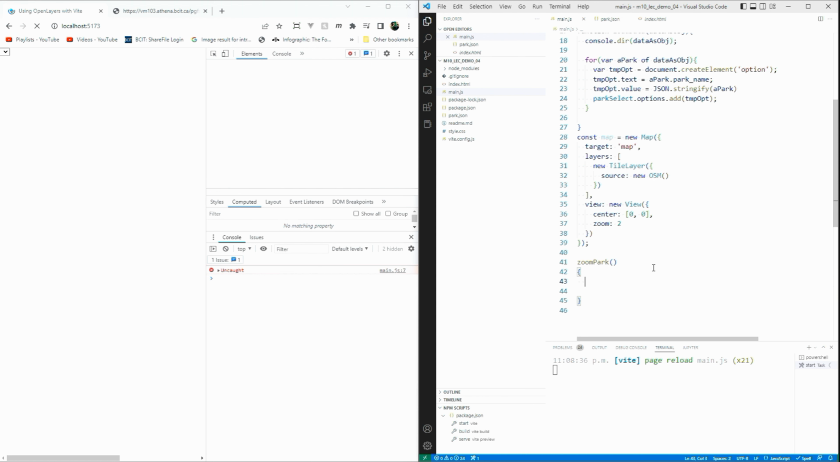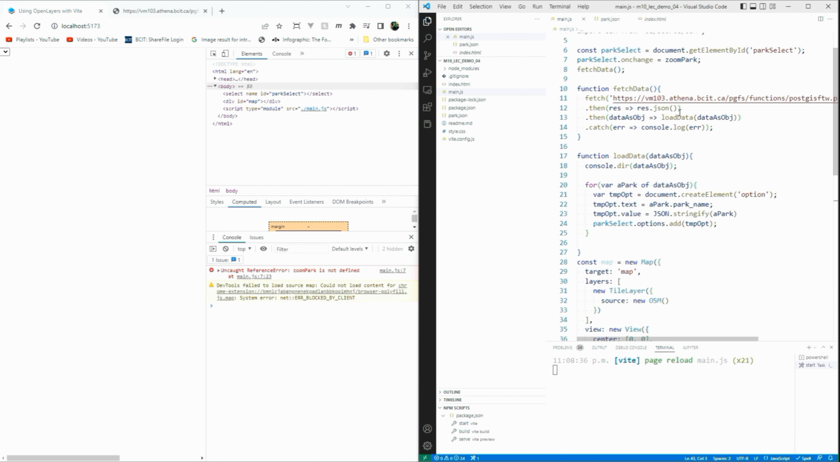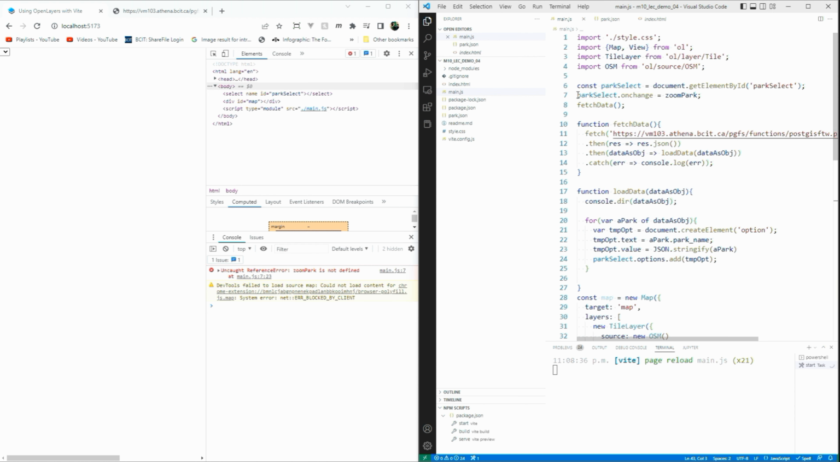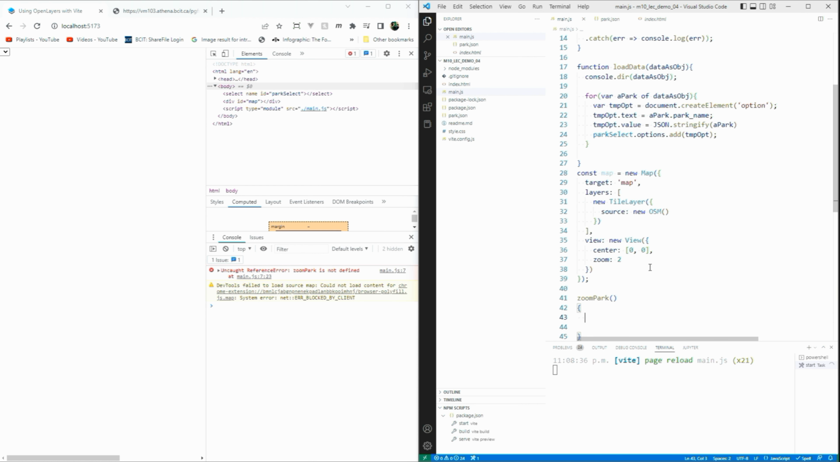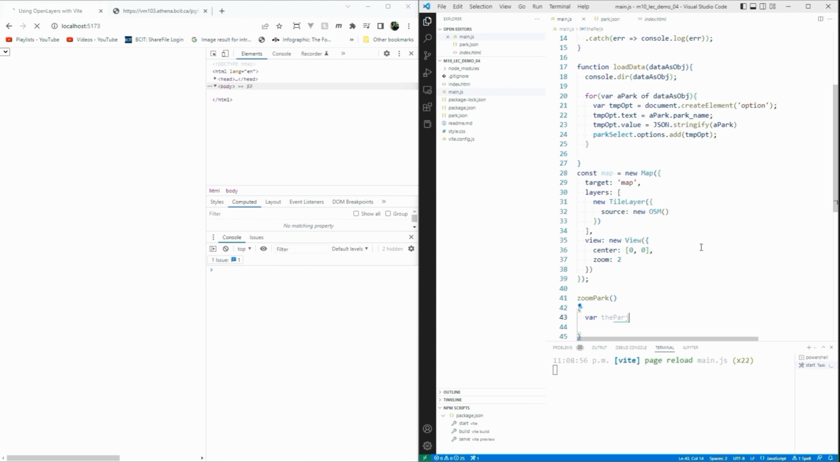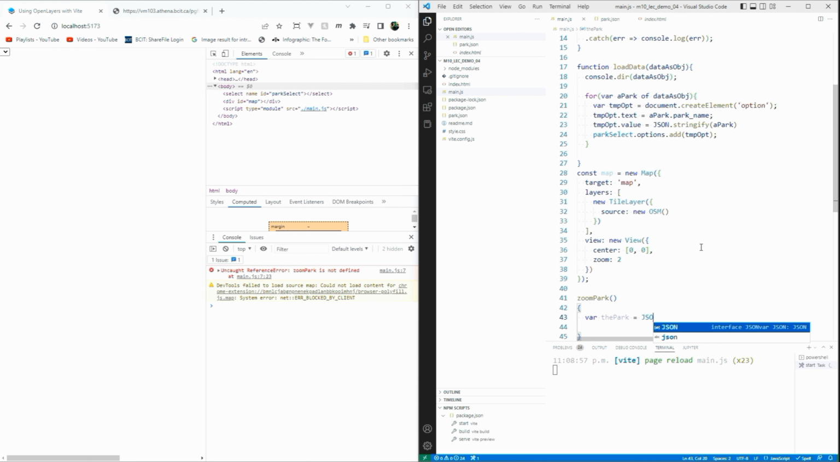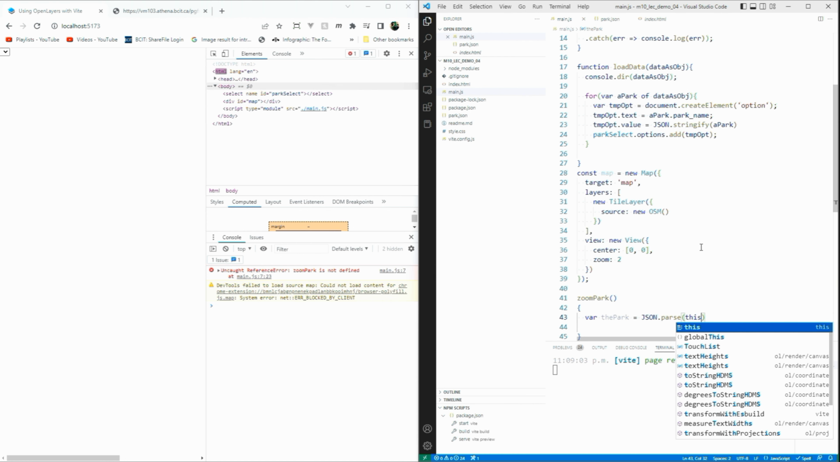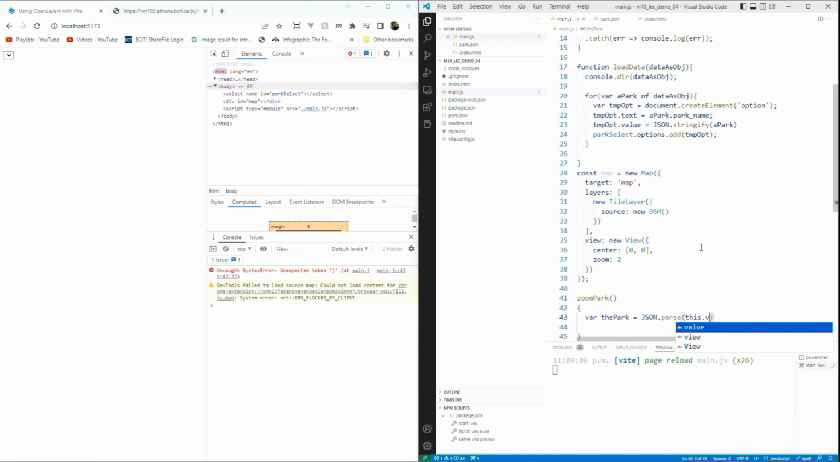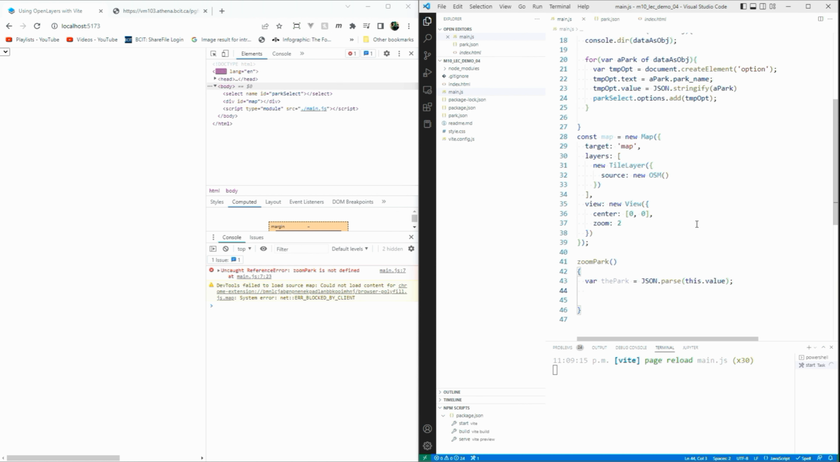Now, a little trick would be when I do this line on 7, it's like taking my function and stuffing it inside the drop-down list. And so I can actually go var the park in this case is going to be JSON dot parse this dot value. So this, who's this? It's going to be the select. That's where I stuff the function. Value would be the currently selected item in the list or in the select.